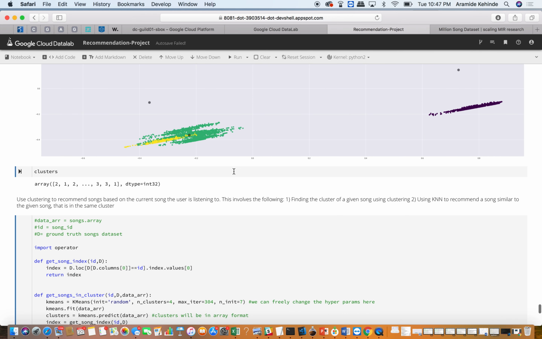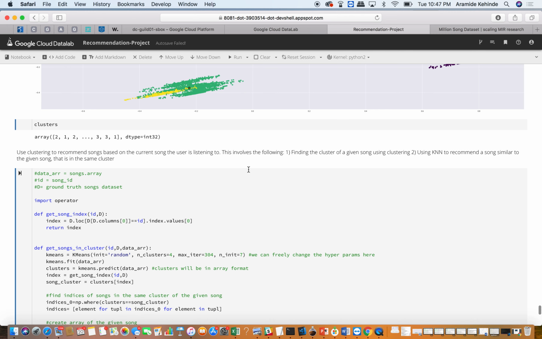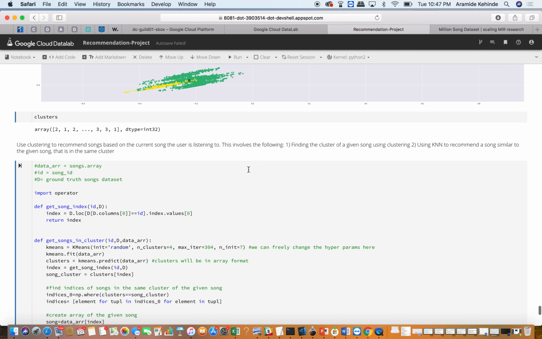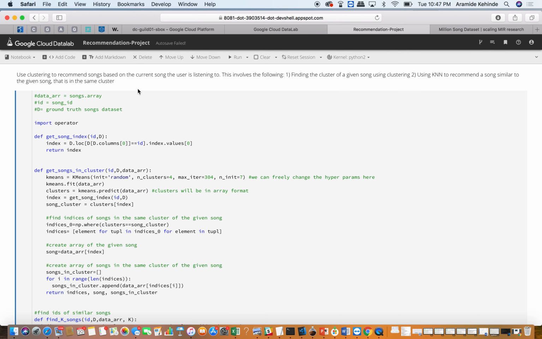After getting that, we now have clusters for each song, 4 clusters for 10,000 songs, which is arguably small, but this was a test for us. Then we wanted to now use the clustering results to recommend songs based on the current song the user is listening to. First, we will find the cluster of a given song, and then second, we will use KNN to recommend a song similar to the given song that is in the same cluster as that song.